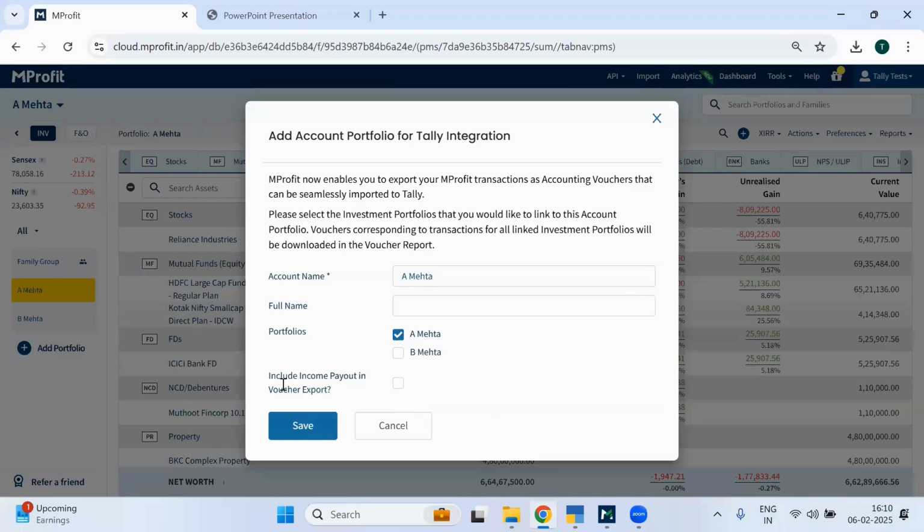Similarly, we have provided an option if you want to include the income entries also in this integration, you can simply tick mark this option. This will include all kinds of income as I mentioned, which is dividend payout income for stocks and mutual funds, rent income on your properties, interest income on your fixed deposits and bonds. It will cover all kinds of income, which will be then integrated with Tally. Okay.